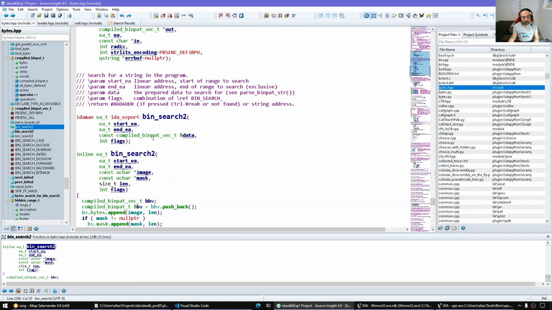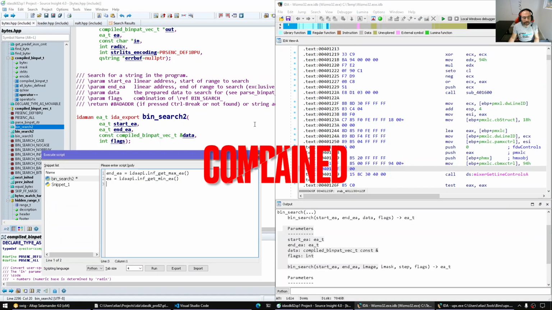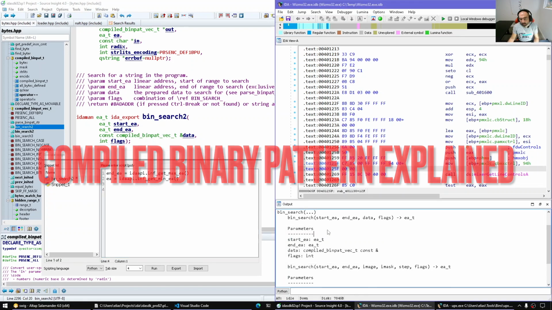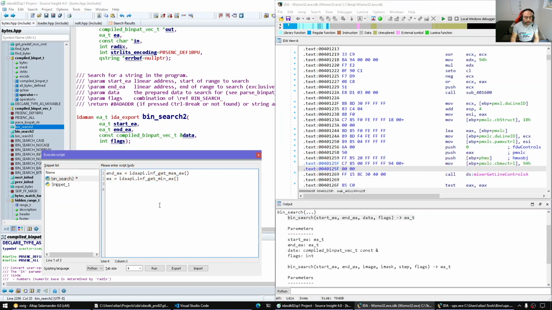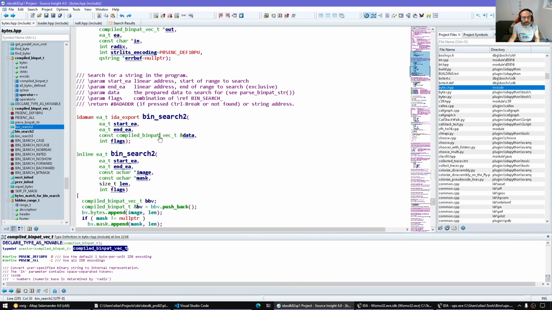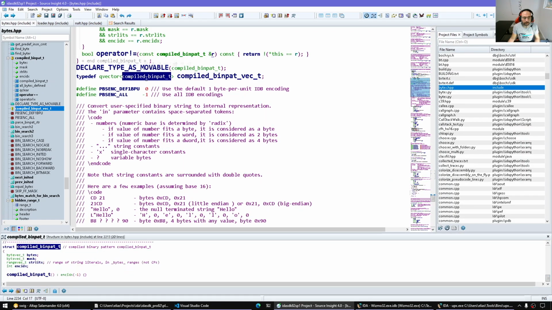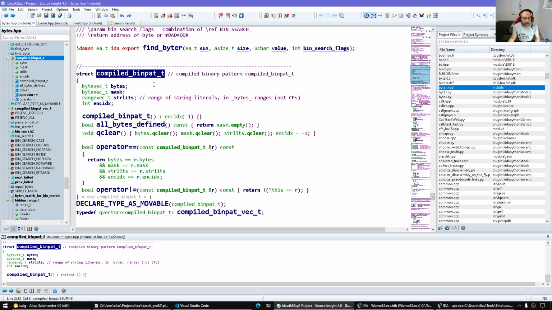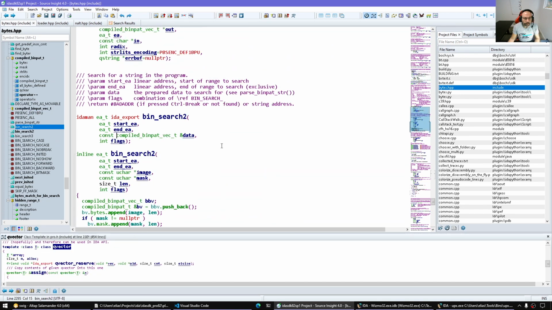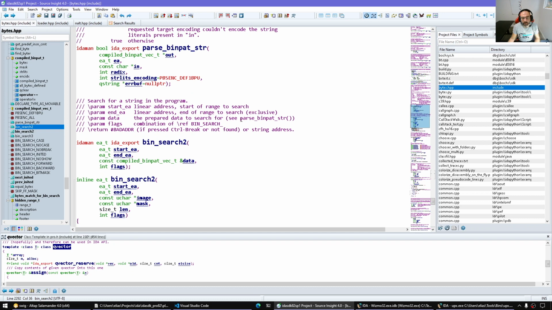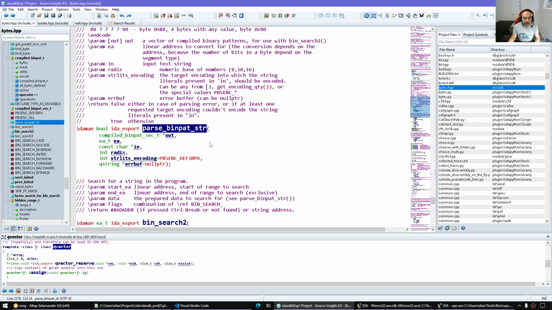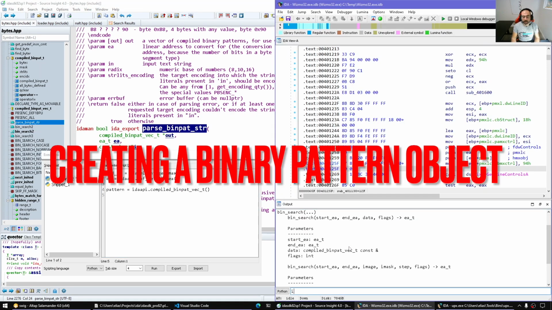Now what about a compiled binary pattern vector? This is an output argument, and we can see in IDAPython that's what it needs. Let's call this pattern and create an empty object for it. This is a vector of compiled binary pattern. We're not gonna formulate this manually. Instead, if we look at the documentation of bin search 2, it says to use parse bin pattern string. So basically we're gonna be using this method here. So let's inspect this method.